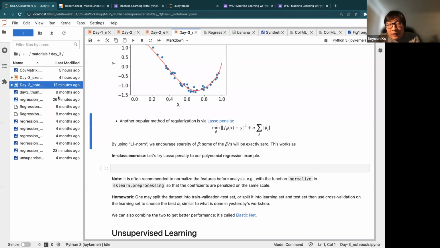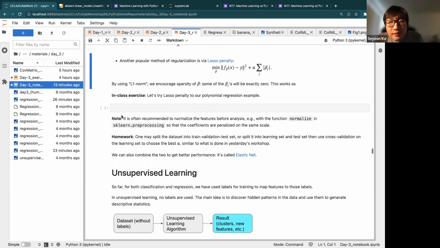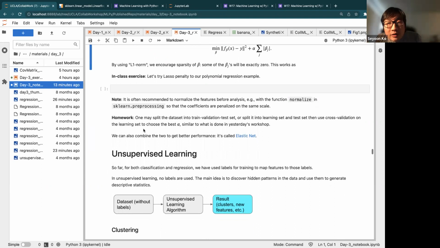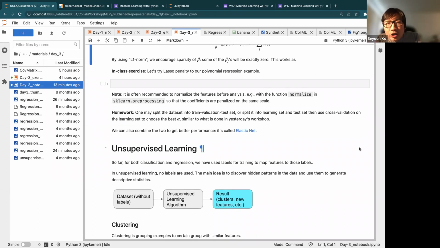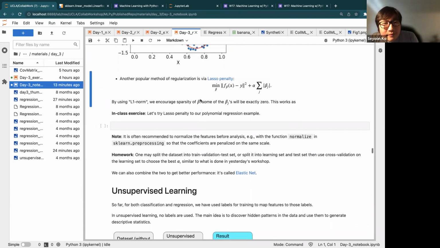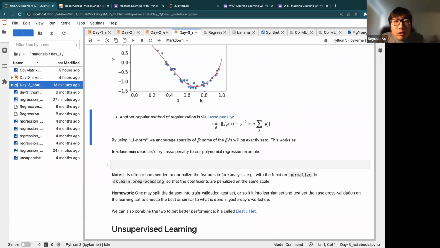So many models will have different hyperparameters for the specification of the model, and the process of yesterday directly applies to fitting those hyperparameters. So you can split the data set into train, validation, and test sets, like what we did yesterday. Let's split that into a learning set and test set, and then we can use the cross-validation procedure on the learning set to choose the best value of alpha. And doing so will be left as an exercise for today's workshop. We will get to that later in today's session. Before that, let's discuss another part.